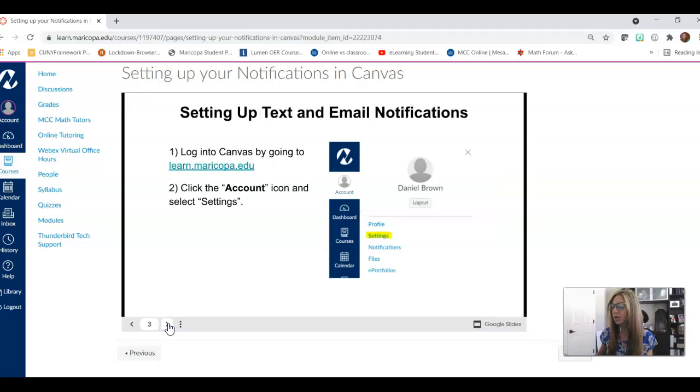Once you set up your notifications, you can have all announcements, grade updates, and due dates pushed to your mobile device so you make sure that you don't miss anything. And you can do this for all your classes in Canvas, not just your math class. So you can easily stay connected and be successful in all of your classes that are in Canvas.